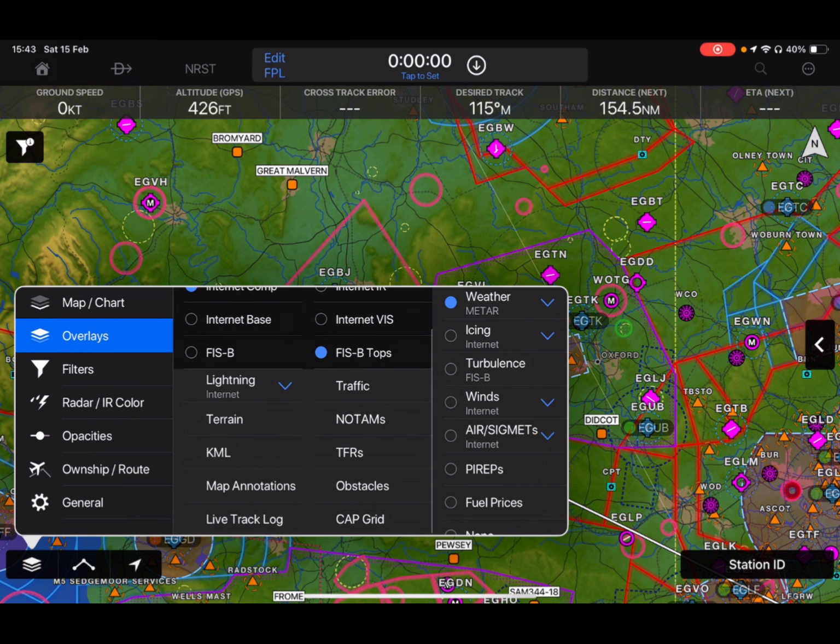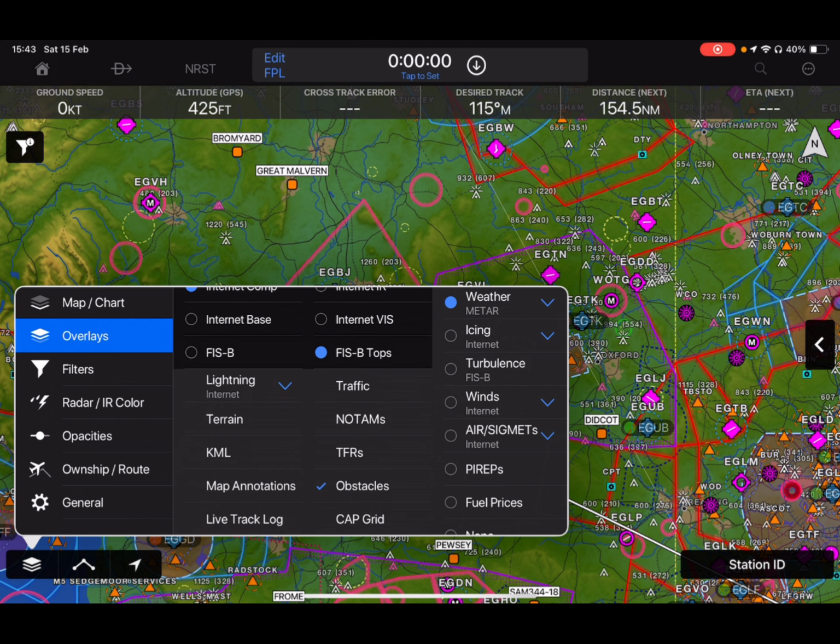TFRs, obstacles. You can just decide to have those displayed or not displayed, and that again, that probably is determined by what sort of altitudes you're maybe flying at.